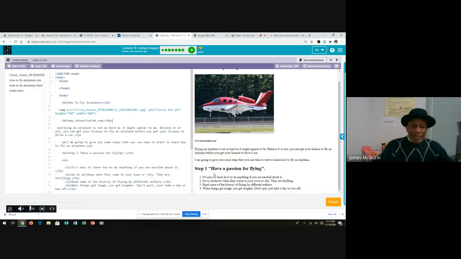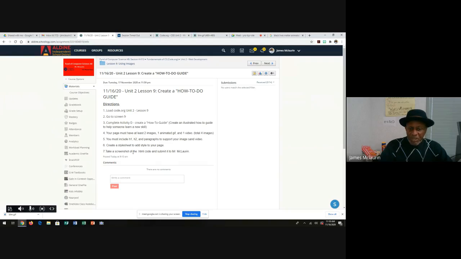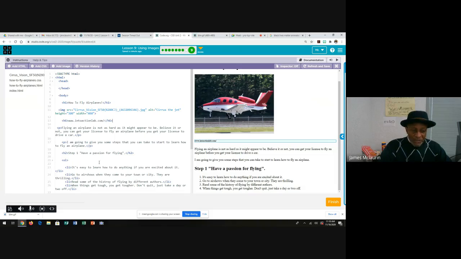Now, once I'm done, the last thing it says to do in Schoology is to take a screenshot of the HTML code and submit it to me. So once you get it done, you might have to take 2 or 3 screenshots depending on how much code you have. And I'm sure that's going to be true, because I've still got more to do. And this is the screen that I'm looking at right now. So I'm probably going to end up with 2 or 3 screenshots to get the entire project done.